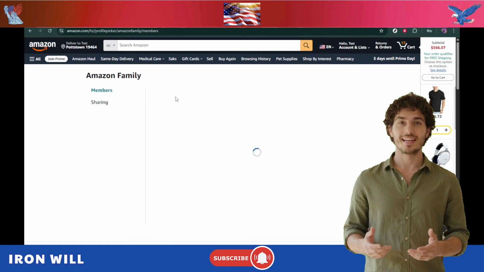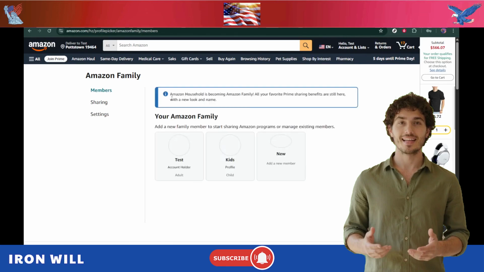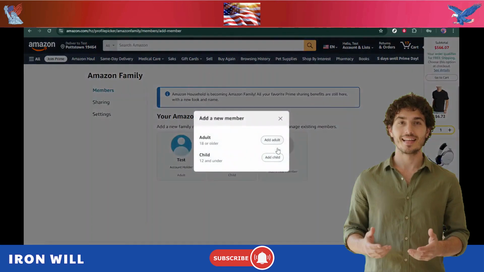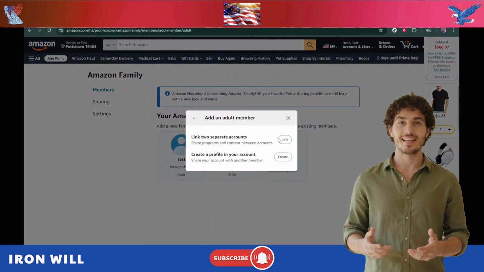After that, you will be asked to provide the name of the person you want to add. Continue by typing in their email address. This step is vital because Amazon will send them a formal invitation to join your group. After you have entered the required information, click on Agree and Continue.